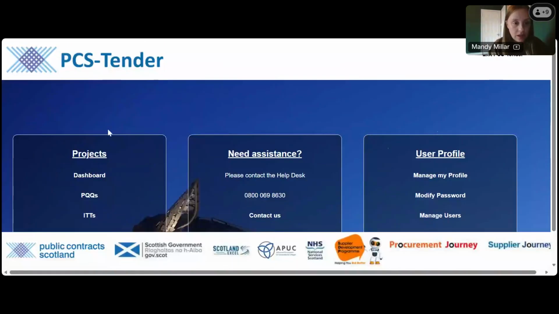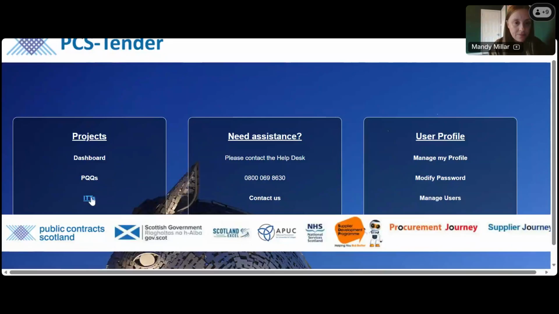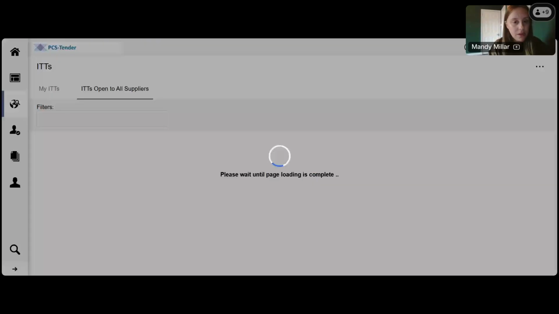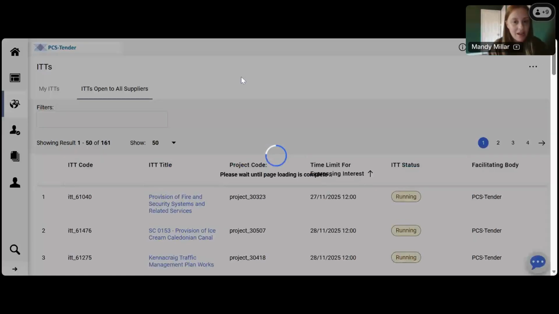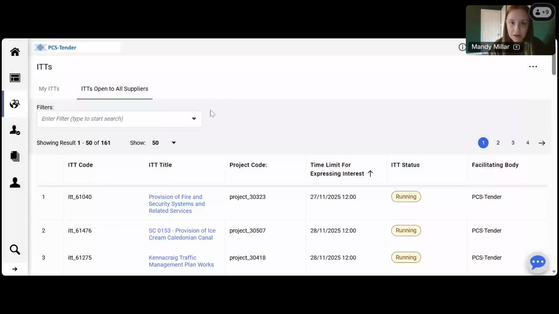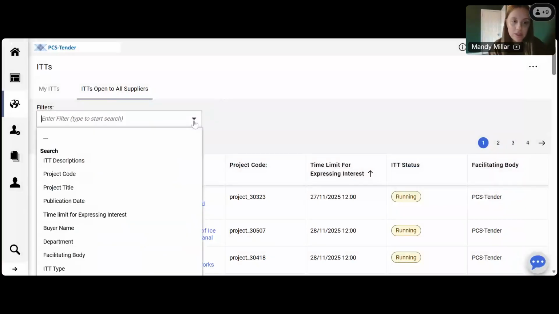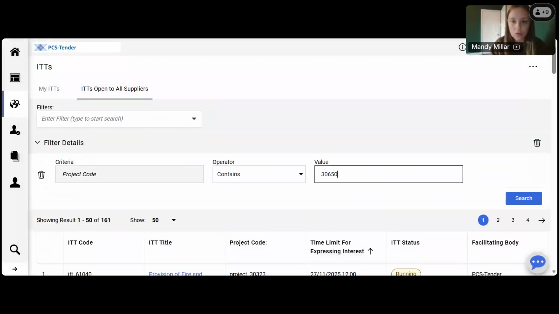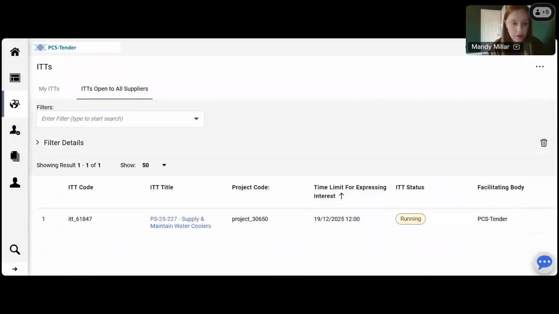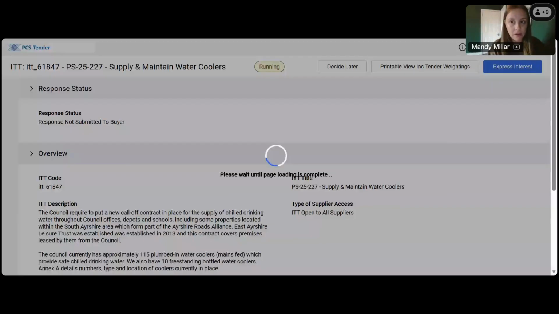Where we want to go is under projects and under ITTs. Sometimes it's a little bit slow, so bear with me. In ITTs open to all suppliers, you need to find the drop down for project code. Just click that, and then in the value box you put in that project code. This is not the project code for the one that we're going to do; I'll let you know what that is. Once you've put in that project code, it brings up that specific tender you're going to be working on. You click through into that, and then you express an interest in it.